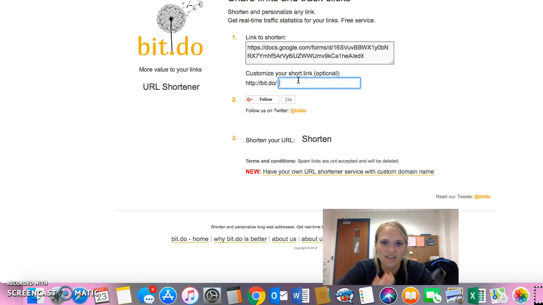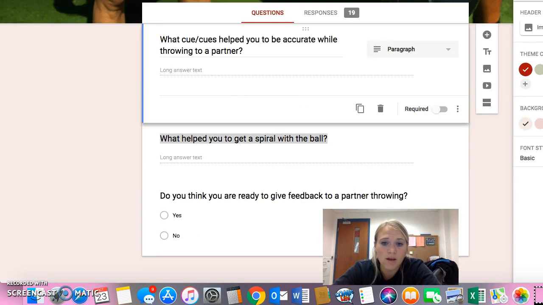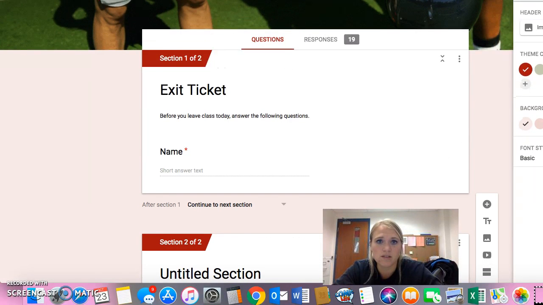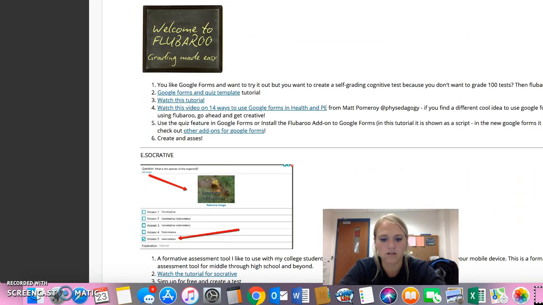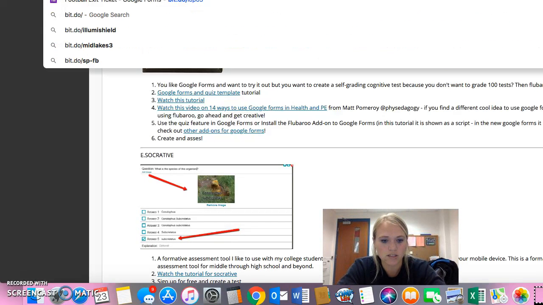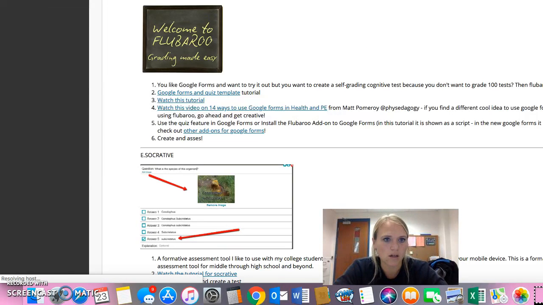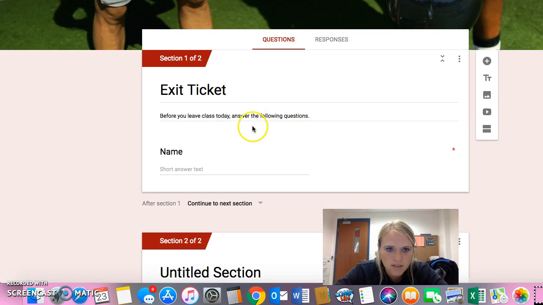Now I can customize my shortened link here to whatever I want. So all the students would have to do when they go to the internet is type bit.do, and then we have a slash here, and then I can just write in Lupo and whatever numbers, 2, 3, 4. So when they go onto the internet, they just type in bit.do/Lupo234, and this assessment will go right up. Let's actually see what it does here. So let's go bit.do, and the one I actually gave them was Lupo3. There it is. There's my assessment.